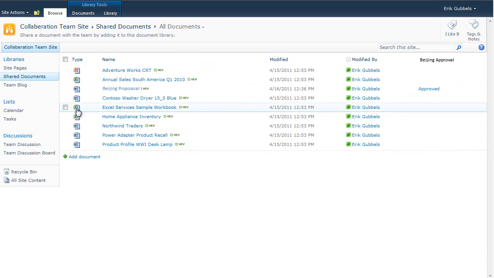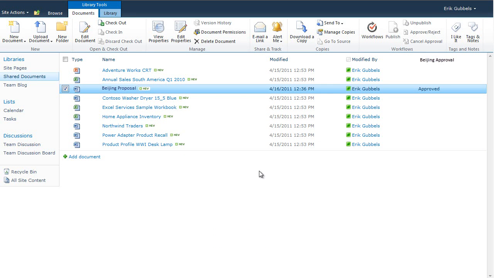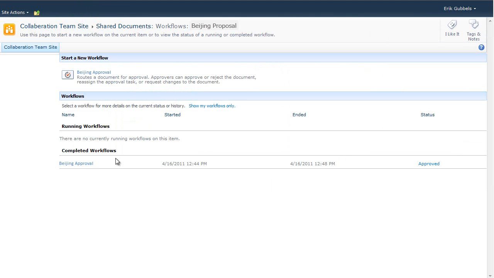Back in our Shared Documents folder, if we select the checkbox next to Beijing Proposal, the Documents ribbon comes open and we can check Workflows. This allows us to verify that the completed workflows contains the Beijing Approval, which was the name of our workflow. That means that this document has been approved by all these different people with tasks via email by you setting up a workflow here in your SharePoint site.